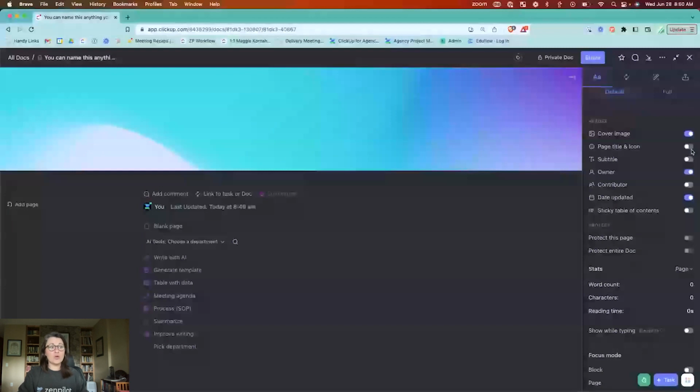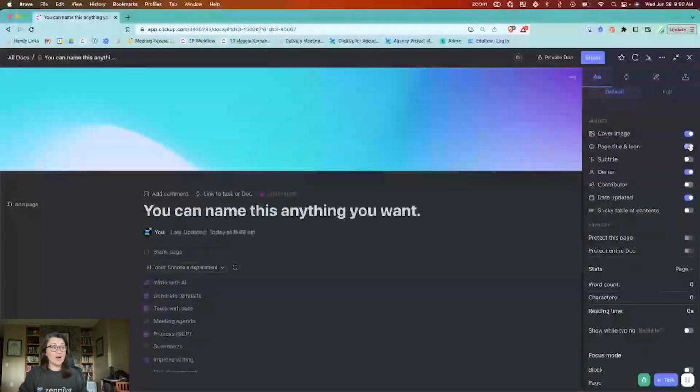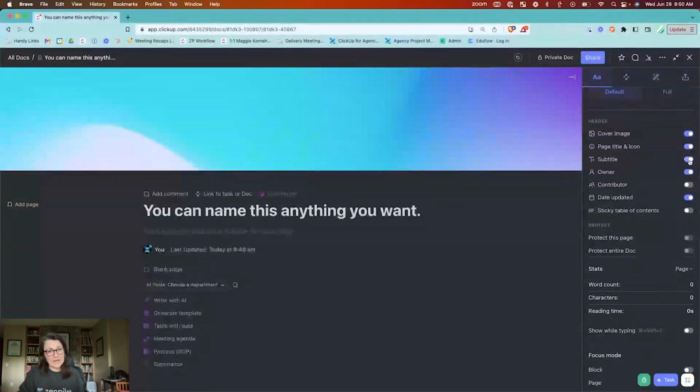You can also give this page title an icon. You see when I toggle it off, it disappears. If I toggle it back on, I have the ability to see that title. I don't know why you would ever want to hide your title, but the option's there if you want it. You also have the ability to add a subtitle.